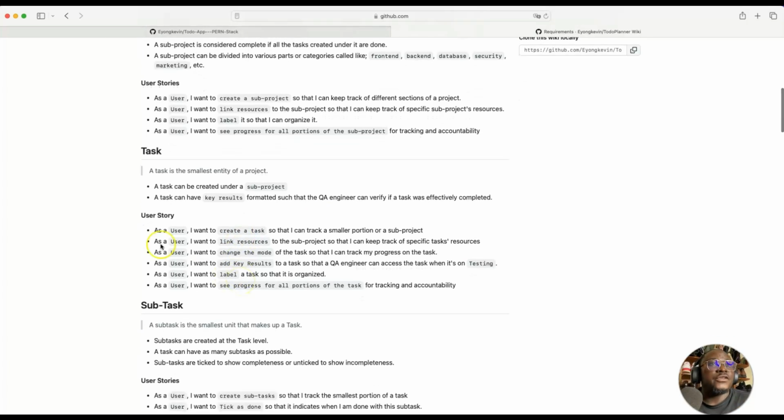So we have the user stories that are attached to these tasks. We can see here a user will be able to create a task, link resources as well, and change the mode of the task. We're going to see the modes very soon. The modes are the different modes that a task can be in.